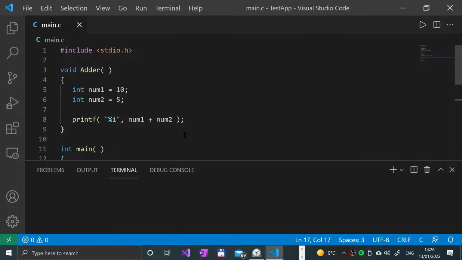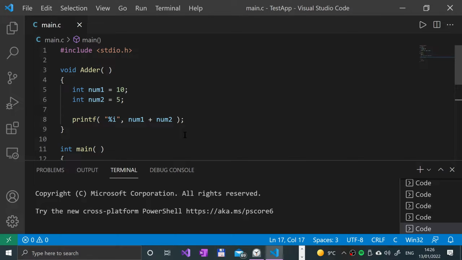Hello, in this C programming video, we are going to cover passing data into your function by value. There's also something called passing by reference, and the next video will cover that. So we'll cover passing by value.